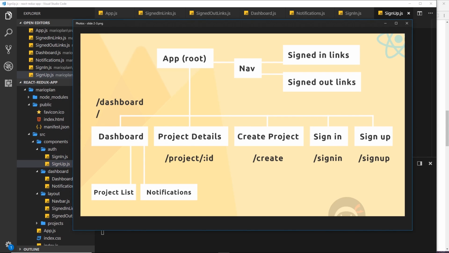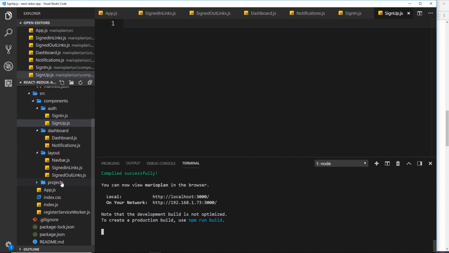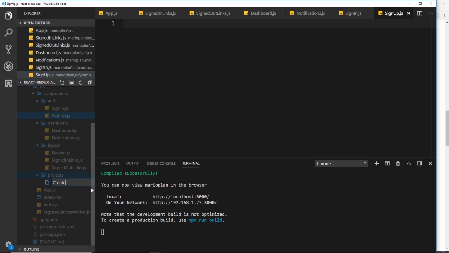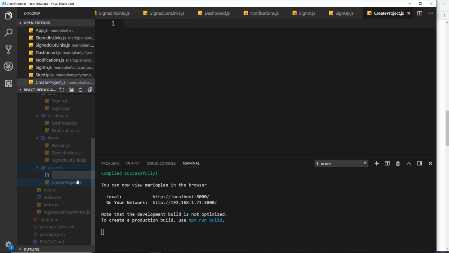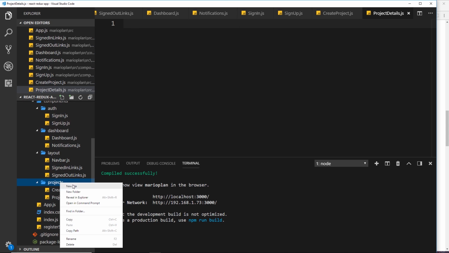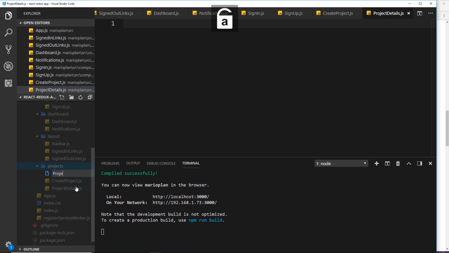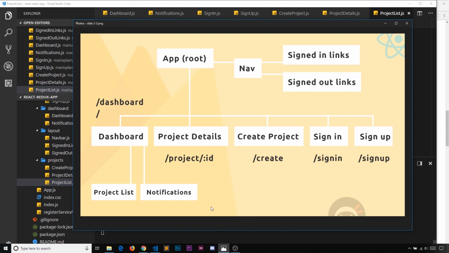All right, next we need to address the projects folder. So we have a few different things in a project. First of all, we have this page right here for create project. So that's going to be a component. We also have the project details page, so that will be its own component. But we also have this project list as well, which will be a component too. So let's create those three. We'll go down here, new file, and we'll call the first one createproject.js. All right. The next one is going to be projectdetails.js. And then the next one will be projectlist.js.